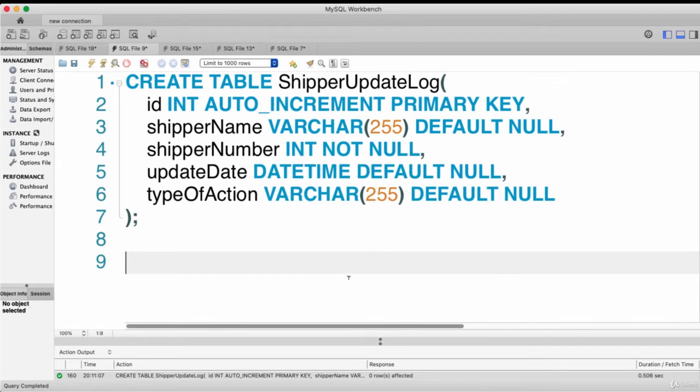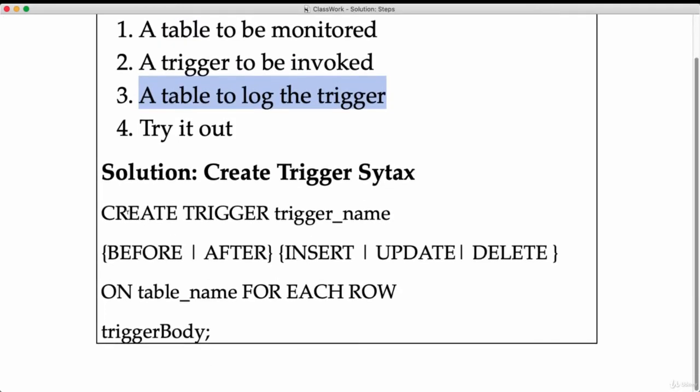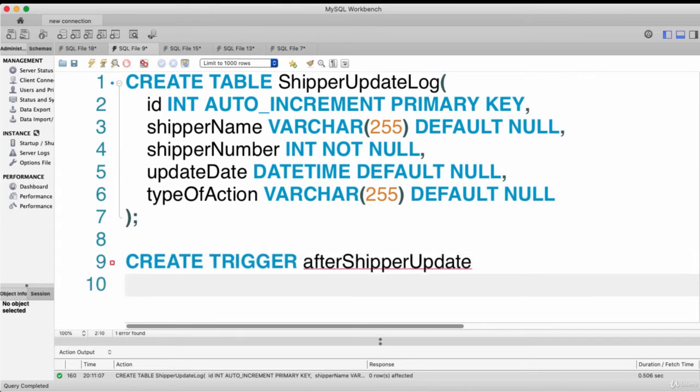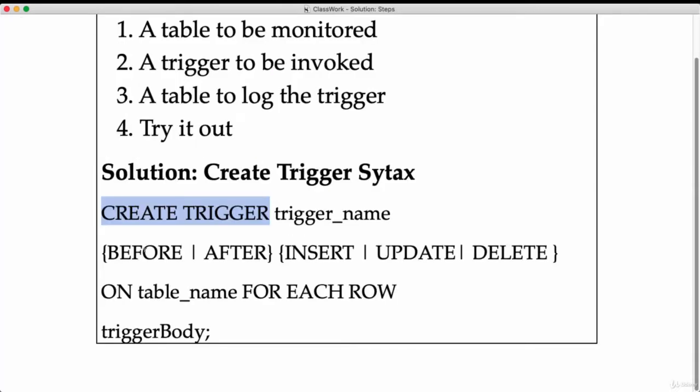I don't want to do it. I want to show you the step again on how to do it one after the other. Let's refer to this. The first is create trigger. We give the name. What should be the name of this trigger? Let's call it after shipper update, because the information is logged immediately after the update. You can call it anything. What next? Should it be before? Should it be after? We need after. Okay. Let's put it.